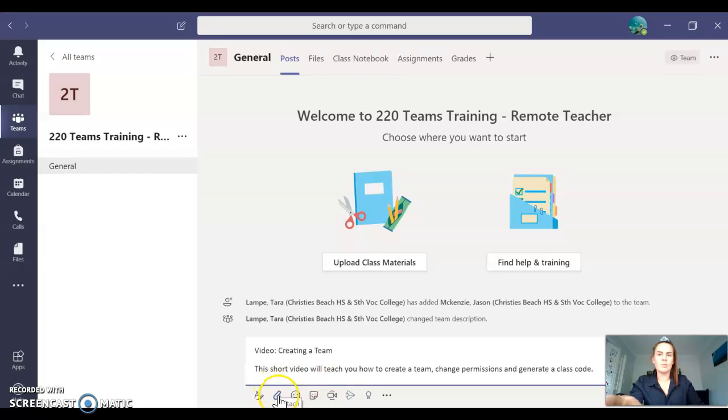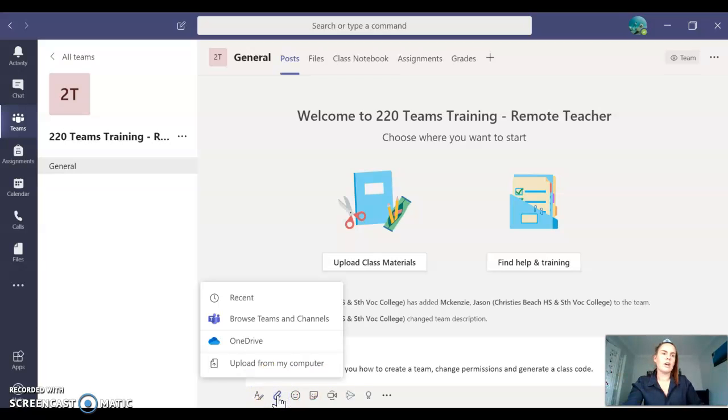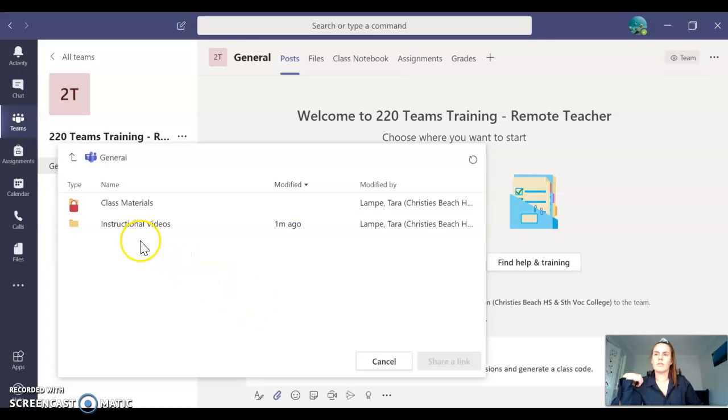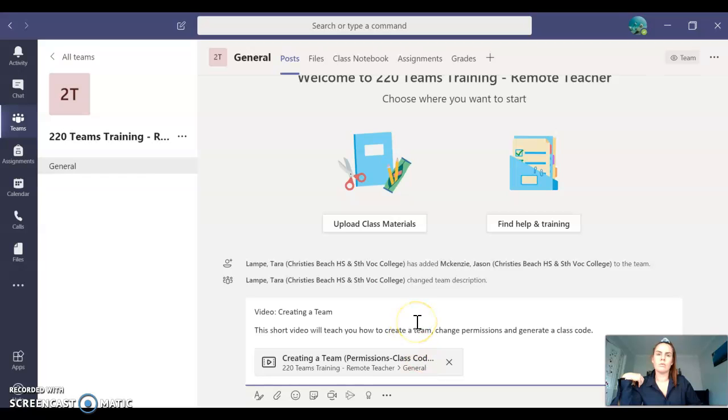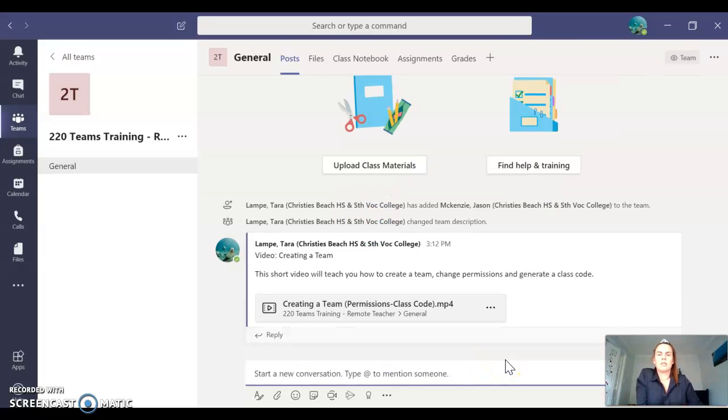There's my little description of it, and then I'm going to use the paperclip to attach something. Now I could upload the video from here, from my computer if I like, or I can browse teams and channels to take information from my files and link it directly to the posts. So if I click on that, instructional videos is where we were, and I would like to upload this one here. And so what it will do is it's already uploaded, so now it will just create a link to that document.